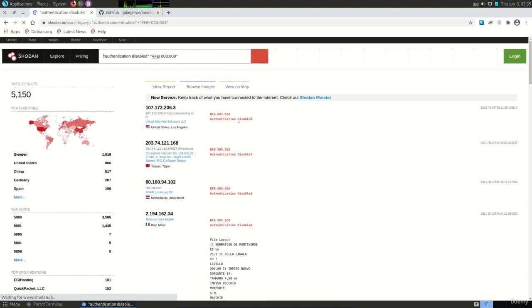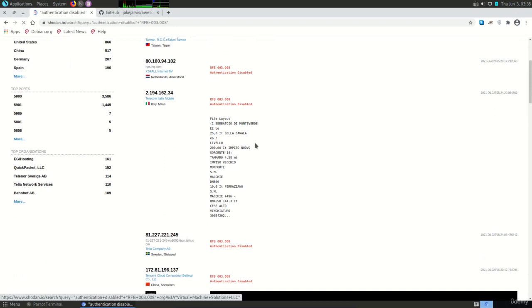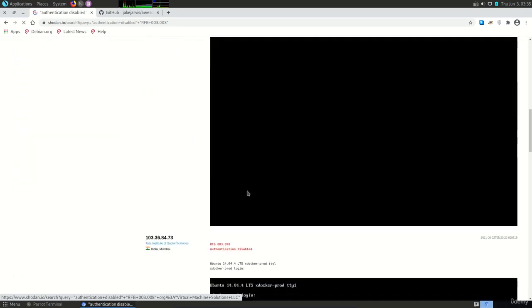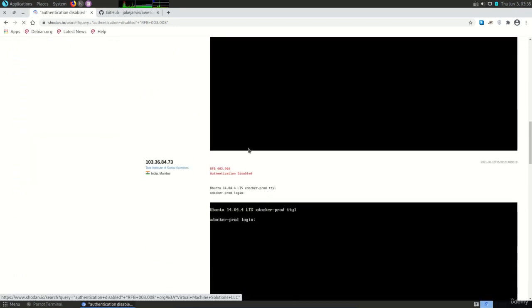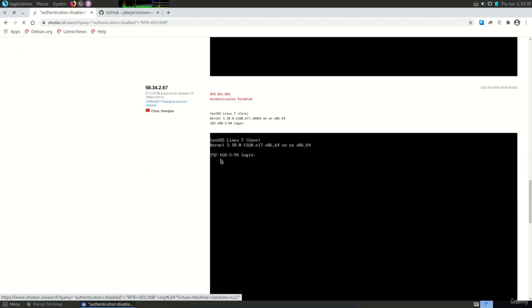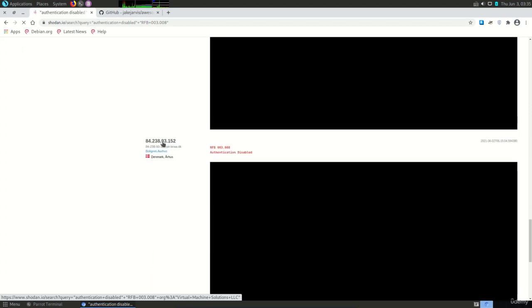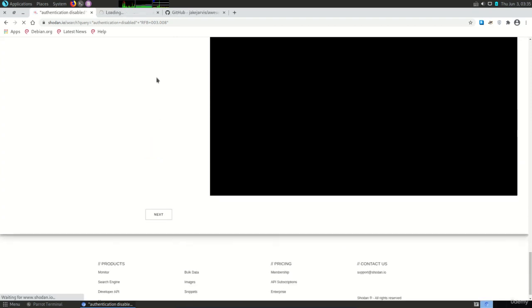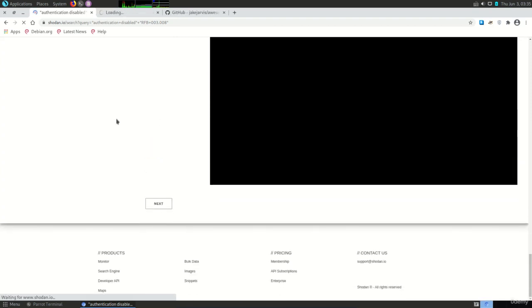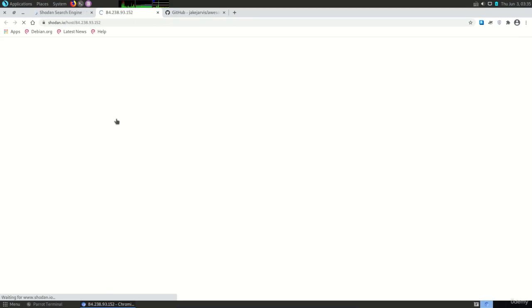And here it is. As you see, authentication disabled on this IP address. So if I do VNC to this IP address, I will have VNC console access, which is unauthorized right now. We don't have authorization to log in or get VNC access on these servers. But anyway, this is just a demonstration of how powerful these online websites or big data databases can be when you want to do reconnaissance on your target or on your customer.